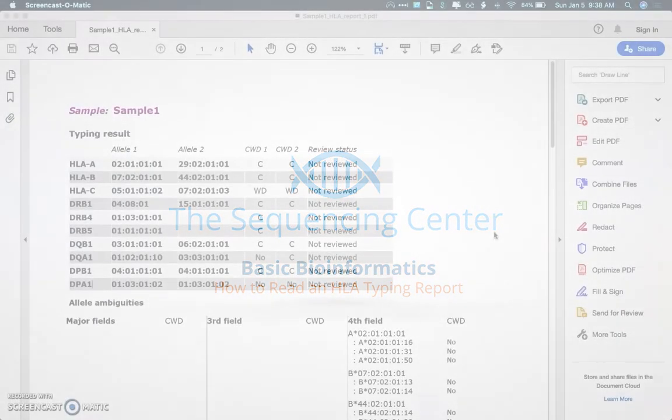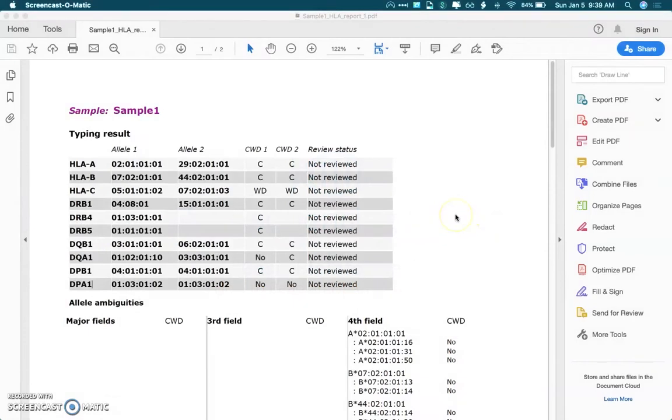Today I'd like to review the HLA typing reports that we generate from every HLA sequencing run that we make. This is a standard report that's generated with every sample within a HLA typing run. We'll just go through the different fields here and do a quick review of what they mean or how to interpret them. So obviously the report has a sample name. That sample name, of course, will be from your sample nomenclature.